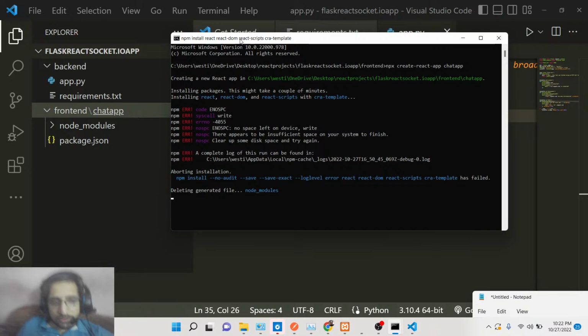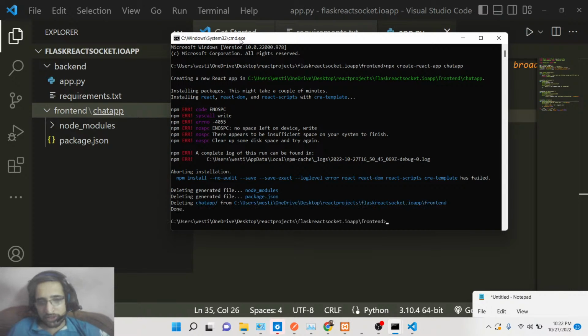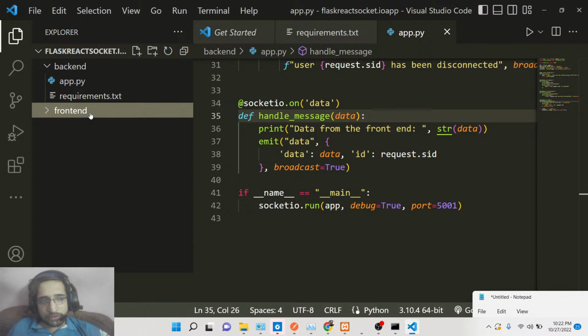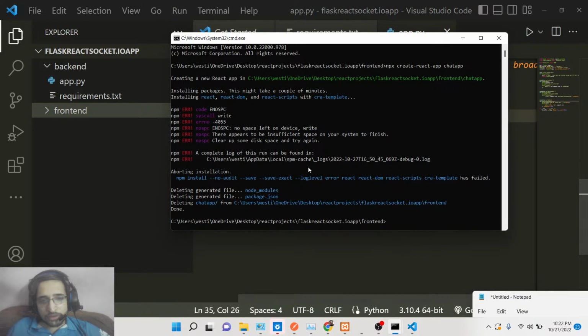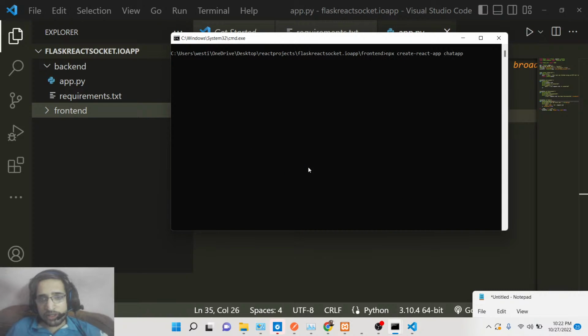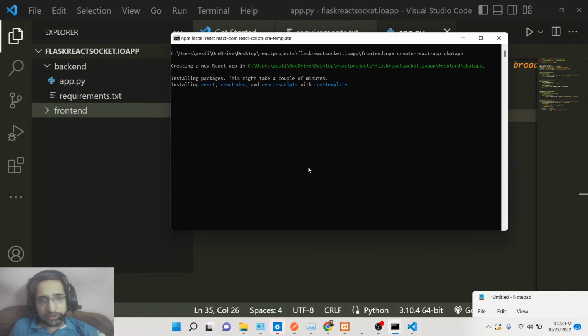We are just generating this React.js project guys, so just wait, it is doing that here. Let me see why it has created npx create-react-app chat-app inside the front end folder. It is just installing these dependencies guys, so just wait here. This totally depends upon your internet connection guys. How fast is your internet connection?